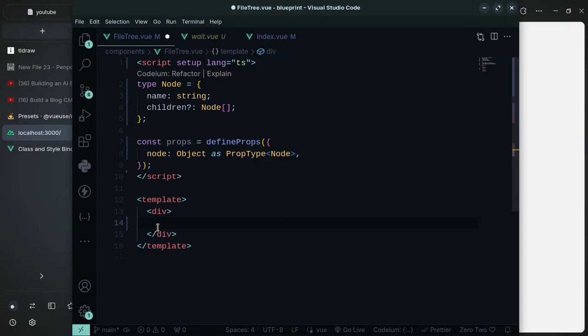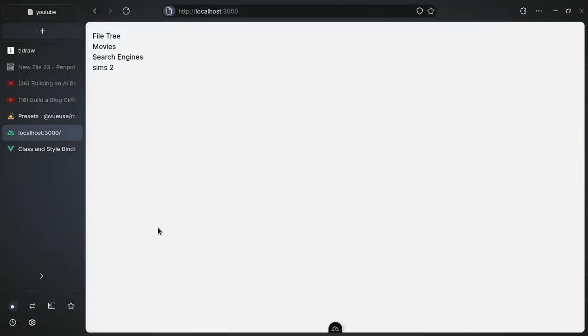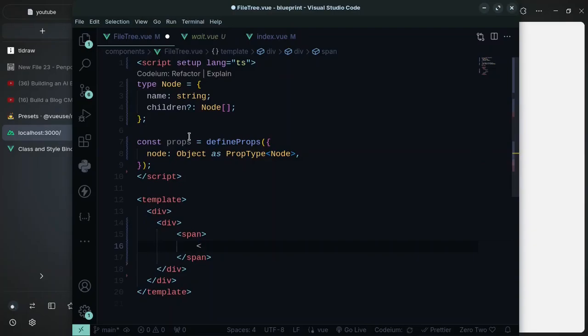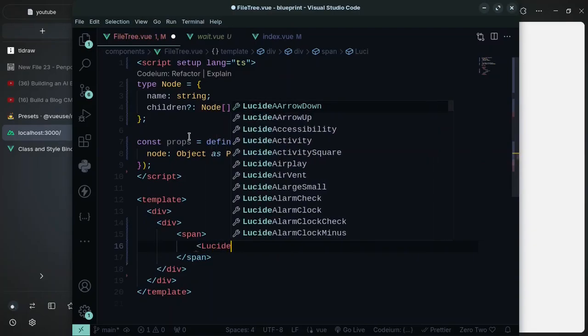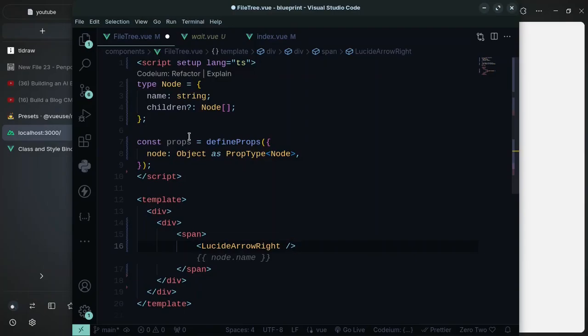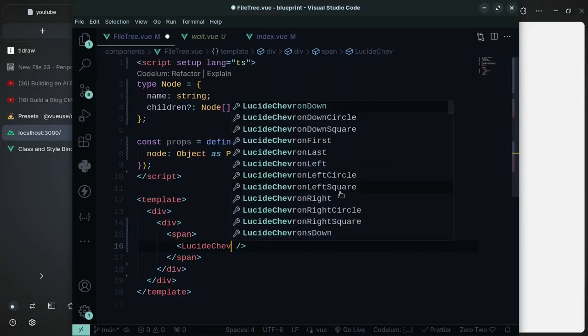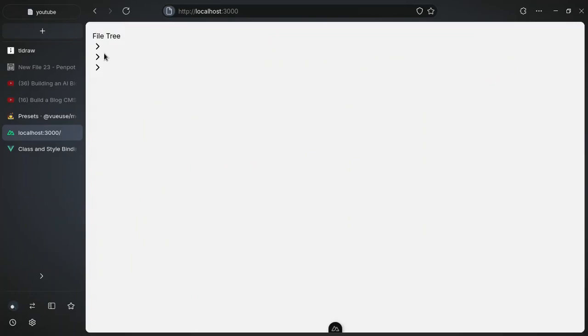So we want to create a div to house some things. For this, we need the arrow. Let me grab the arrow. I want to put that in a span. Nope, we're not going to be doing that. Lucide arrow. Now, if you don't have Lucide installed, you can just install it. We don't really want arrow. We want chevron, right? Yeah, Lucide chevron. How do you spell it? Chevron, right? So if we save, you can see we get that.